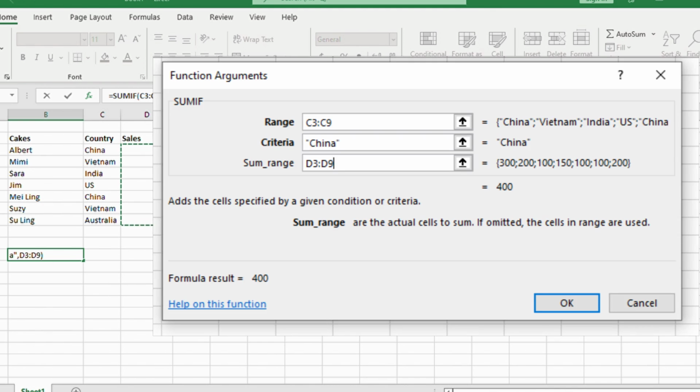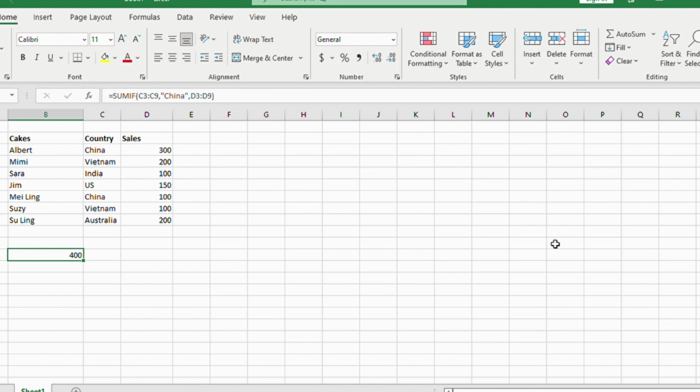Click OK. So, let us see whether it's correct or not. So, China 300 plus this one China 100 equals to 400. Yes, it's correct.